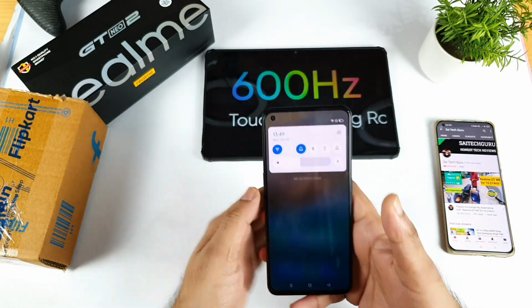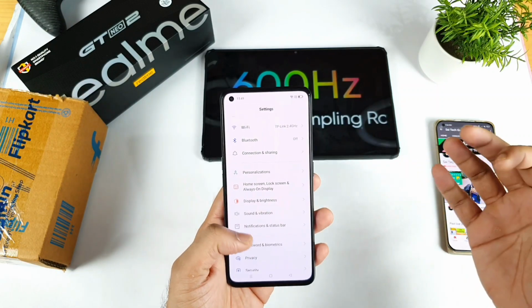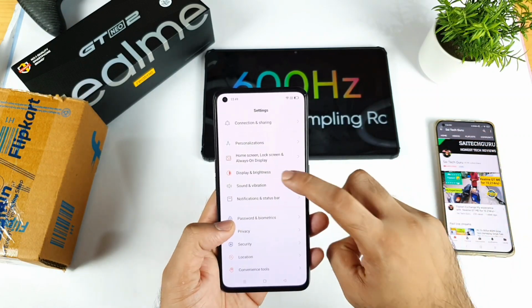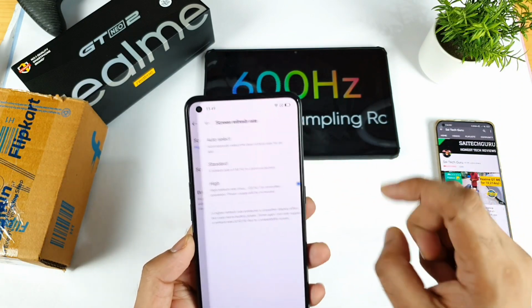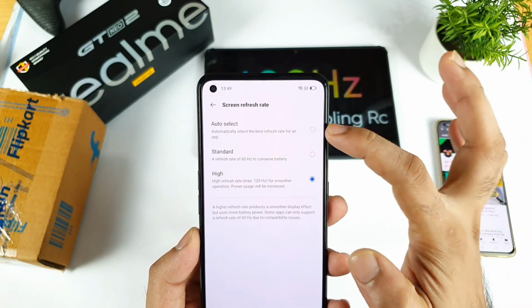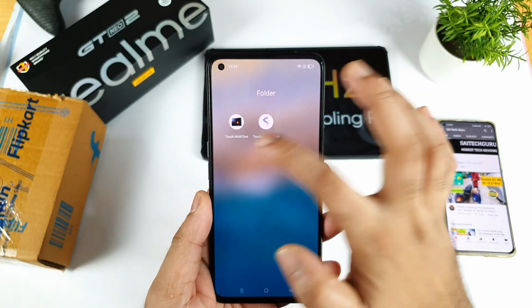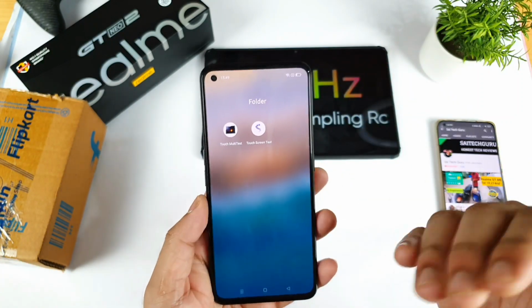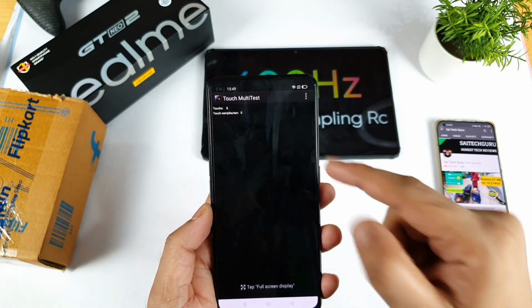First let me show you what refresh rate I'm using, because whenever you test touch sampling rate applications, you should know what refresh rate is being used, as that also impacts the result. Right now I'm selecting the high refresh rate. As you can see, exactly 120 Hz. It's not in auto, it's high, okay, 120 Hz. That's perfectly done. And these are the two applications available in the Play Store to test the touch sampling rate. So right now let me demonstrate the touch sampling rate.